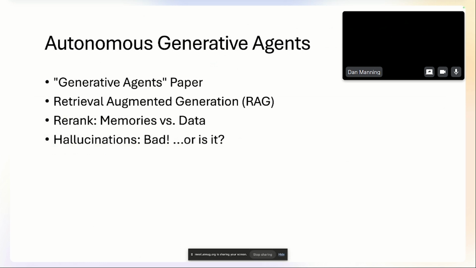So at that point, we've got the whole city generated. Got all the characters in there. But now how do we interact with them? And that's where we come to the autonomous generative agents. This is based on a famous paper from last year. It leans on a technique called retrieval augmented generation, RAG, which is very popular right now. Re-rank, which is a technique for getting better results out of your RAG pipeline. And then at the end, I kind of want to touch on hallucinations a little bit, where it applies to generative agents in video games in particular.